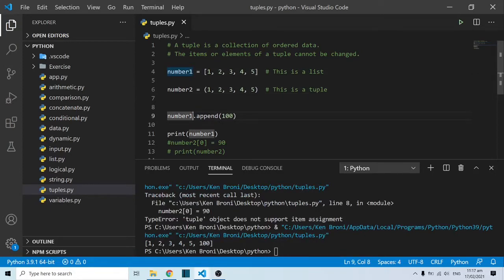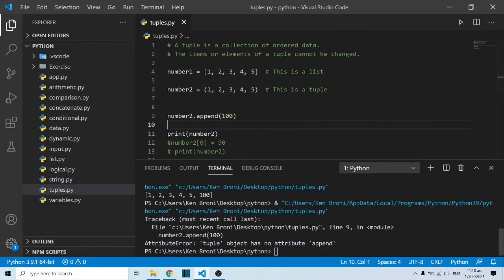We cannot do the same for num2 because num2 is a tuple. So after doing these changes, if I run this, we are going to see: tuple object has no attribute append. So clearly we cannot mutate or change the elements within a tuple.